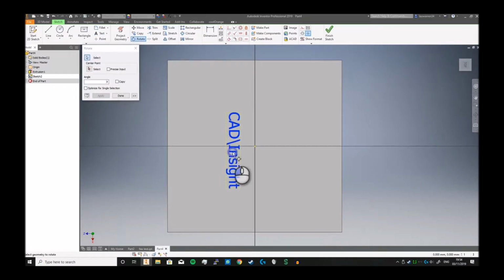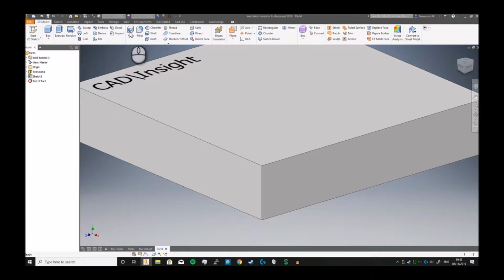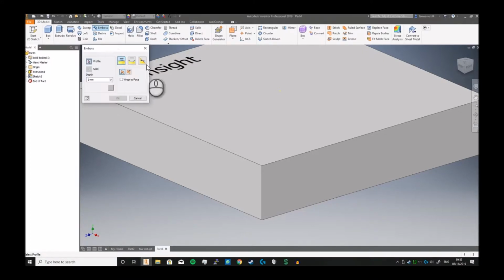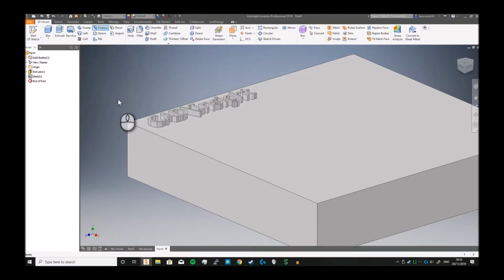Oh, I should rotate it round 90 degrees and click OK. As it says, I've got to put it in this corner. Click Finish Sketch, and I click Emboss. There's our profile. Let's say we want to bring it up, then you just make sure the arrow is pointing up, and then you just set how high you want to go and click OK. And it brings it up.